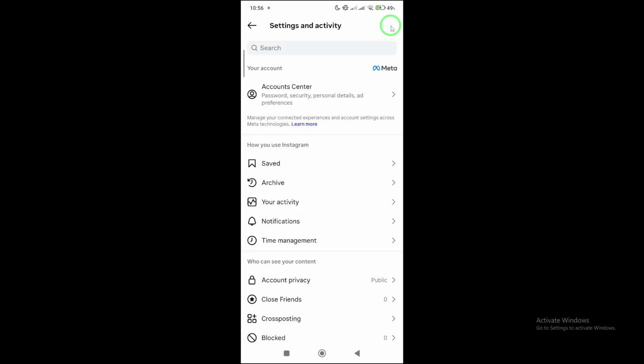Next, look up to the top right corner of the screen and you'll see a menu icon. 3 horizontal lines, also known as the hamburger menu. Go ahead and tap it. From the list of options that appear, scroll down until you see hidden words.